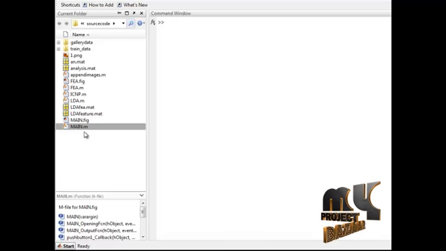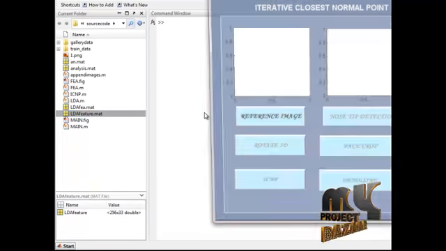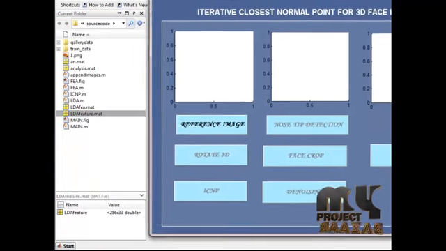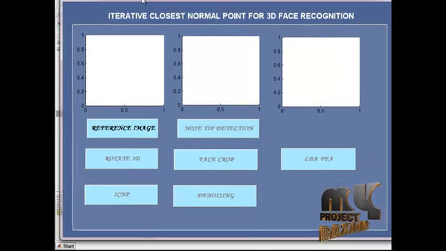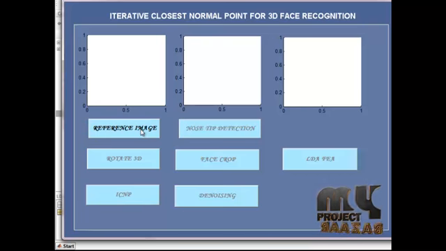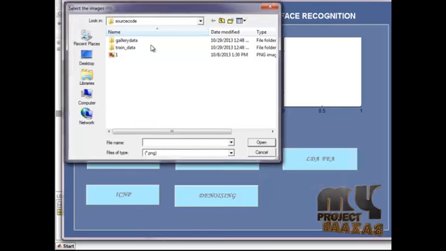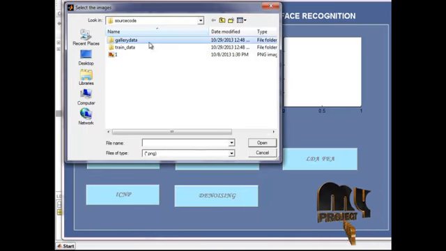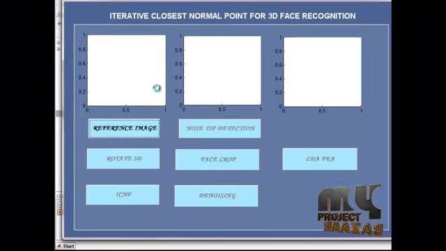Now let's see the execution part. I have the main.m file. Select the file, right click, then run file. Then here we have to select the figure file for iterative closest normal point for 3D face recognition. First of all, click the reference images. Then the reference images select the gallery data. Then this one is input images, then select the images.